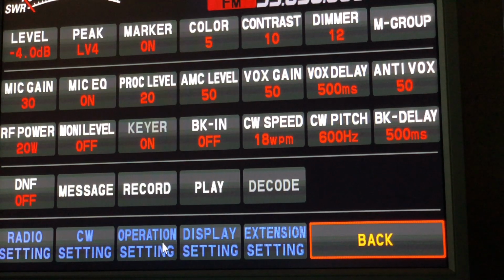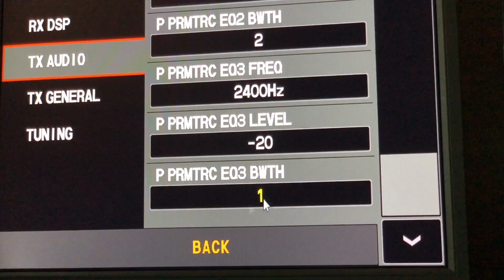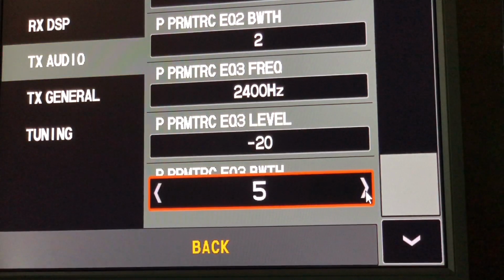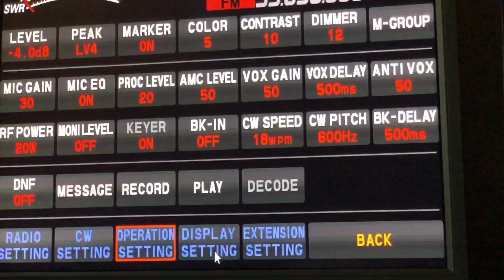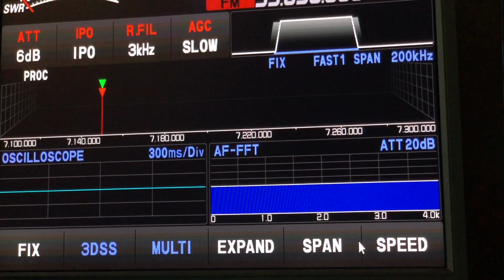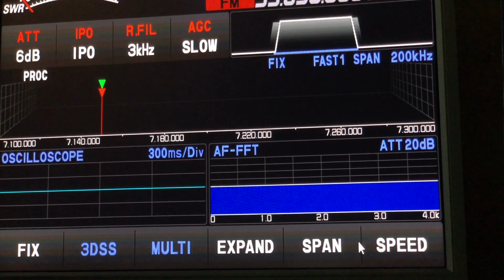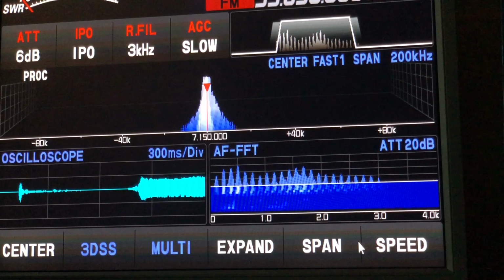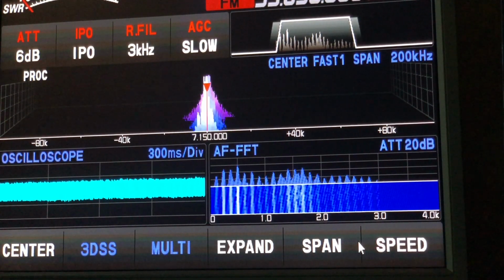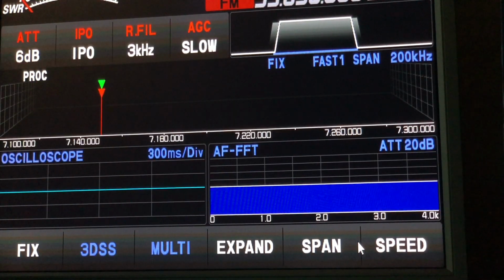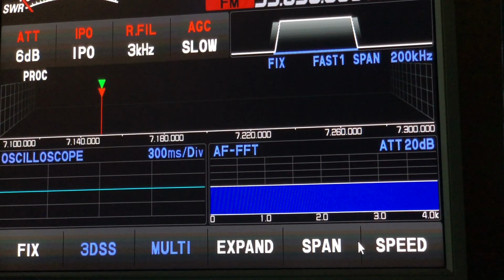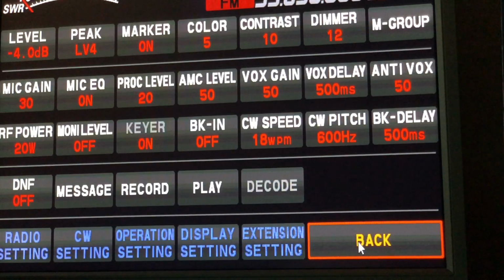So let me go back in and narrow that again. Higher Q. Still cutting, but I'm cutting the highs, and the mids now should come back more. You see the mids are back because I'm now focused more on 2400 hertz.